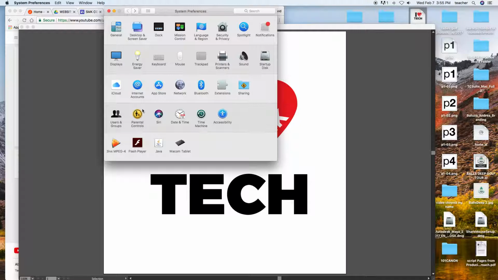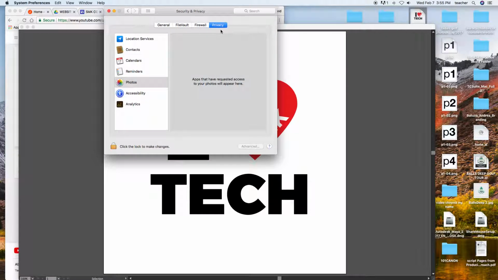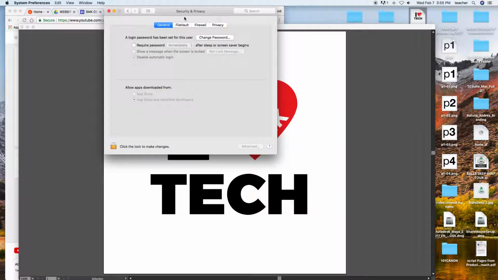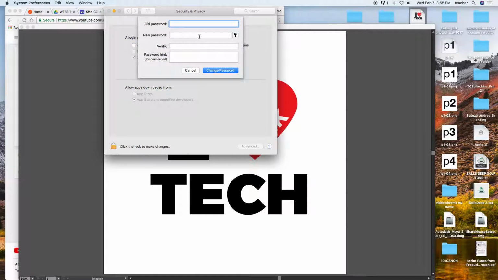One of the things you want to do is change your password. There are two ways you can do this. You can click on users and groups or security and privacy. Because your password is pretty generic and everybody knows it in the class, you want to go to general in security and privacy and say change password. You'll click on that, enter the old password and change it. Make sure you do this twice on the new password and verify it. If you need a hint to refresh your memory, please do so.